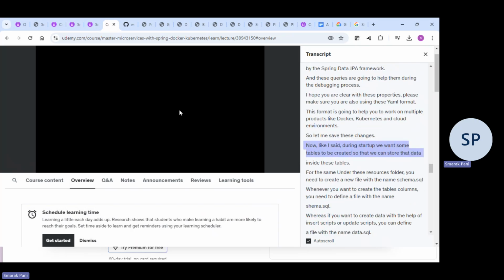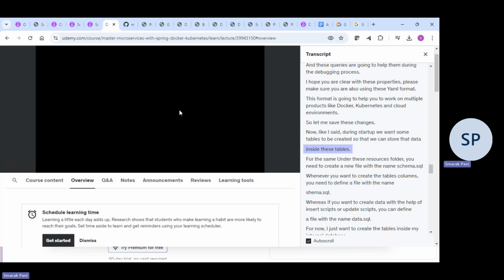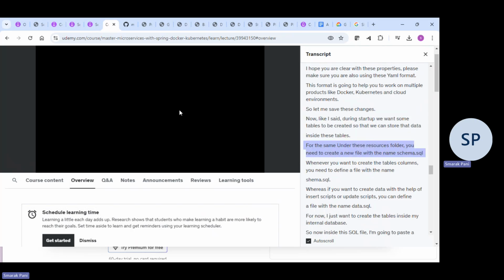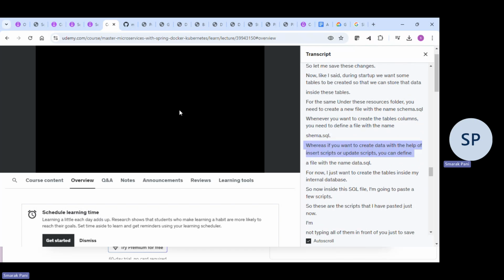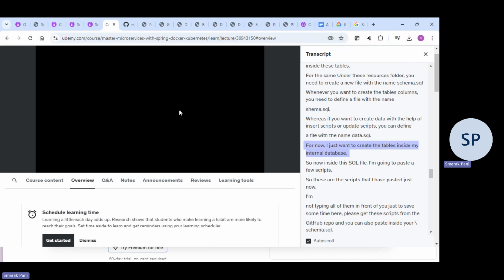So let me save these changes. Now, like I said, during startup, we want some tables to be created so that we can store the data inside these tables. For the same, under this resources folder, you need to create a new file with the name schema.sql. Whenever you want to create the tables and columns, you need to define a file with the name schema.sql. Whereas if you want to create data with the help of insert scripts or update scripts, you can define a file with the name data.sql. For now, I just want to create the tables inside my internal H2 database.